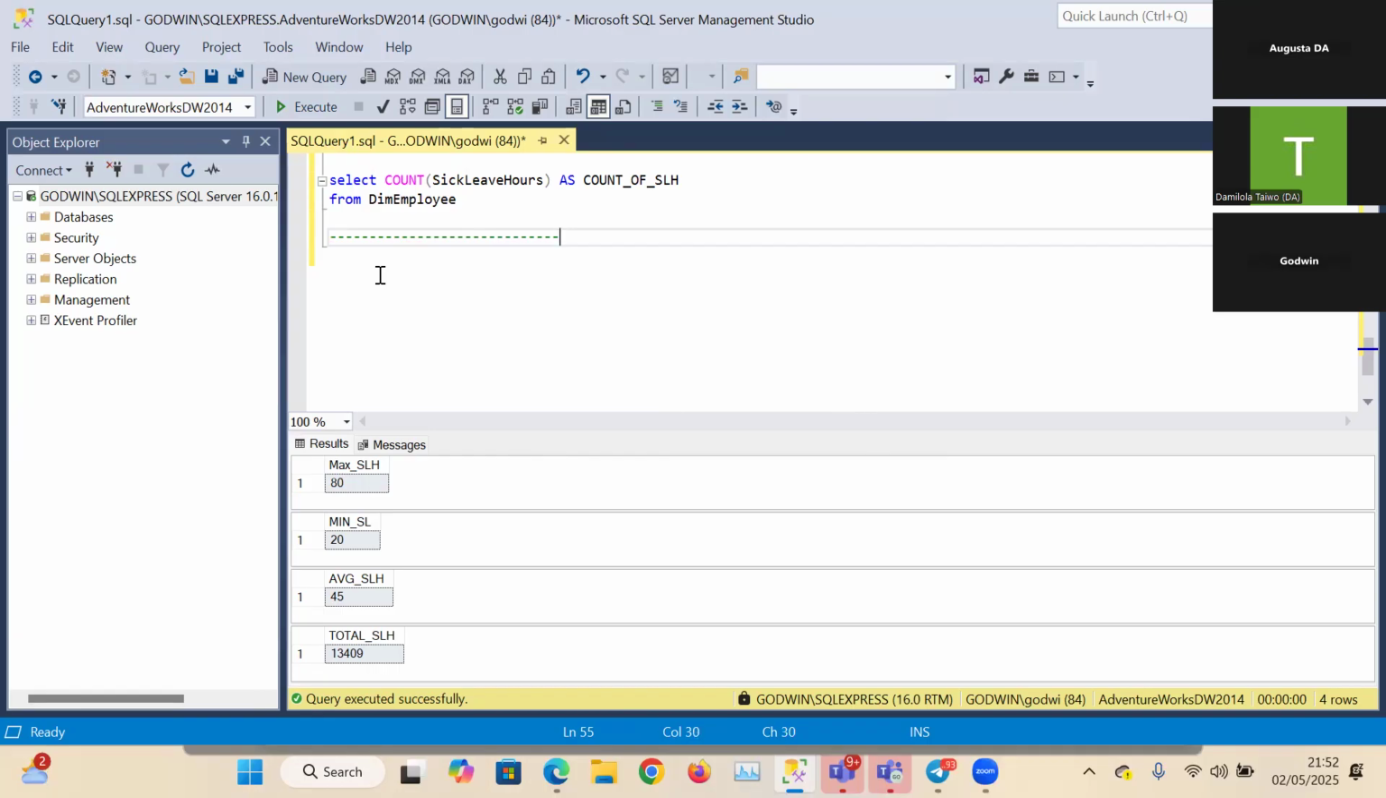Now we're going into another very, very interesting and very important concept. The concept of joins. Now there are 6 main types of joins.